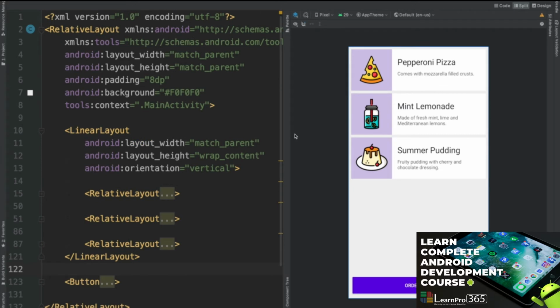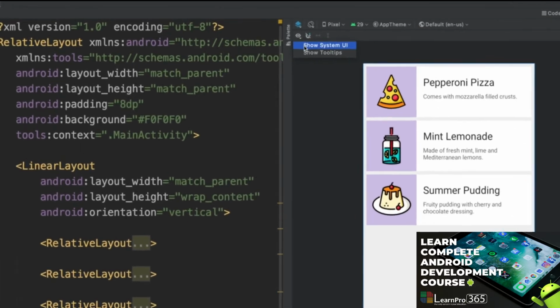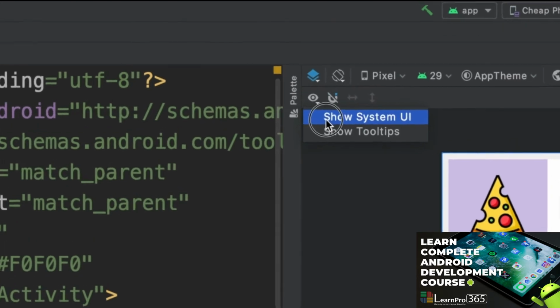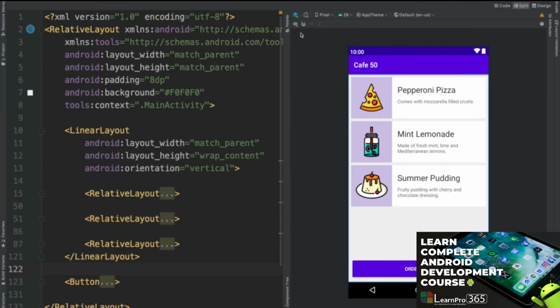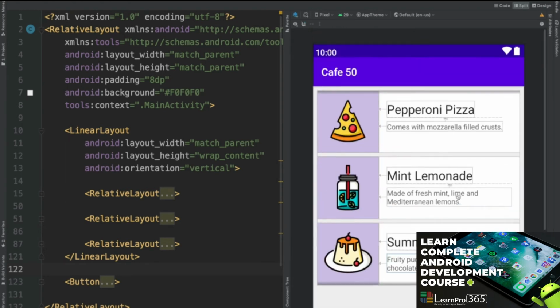You might wonder why we don't see the status bar and the app bar. And actually, there is an option for that here. If you pick the Show System UI option, Android Studio will show them to you. But I can see that the colors are not the same colors we use in the Figma design.